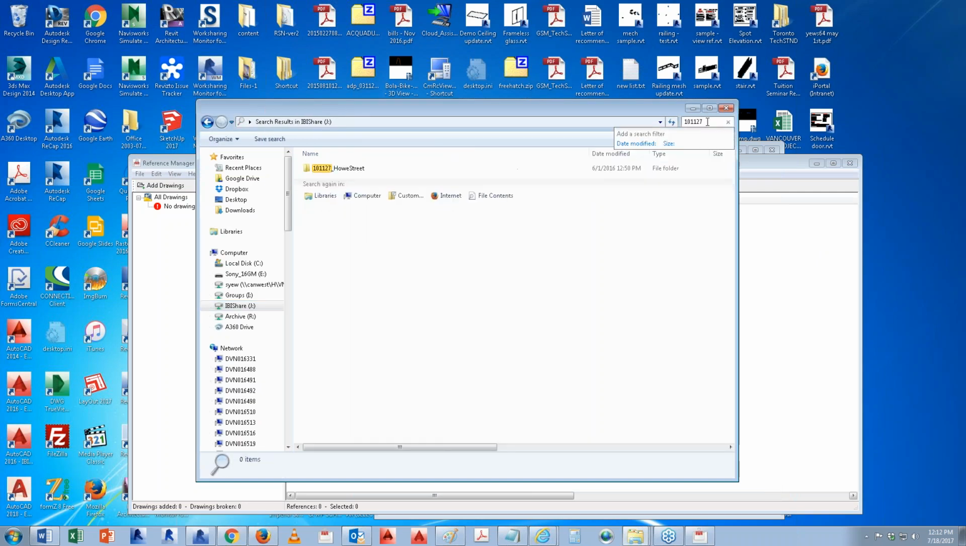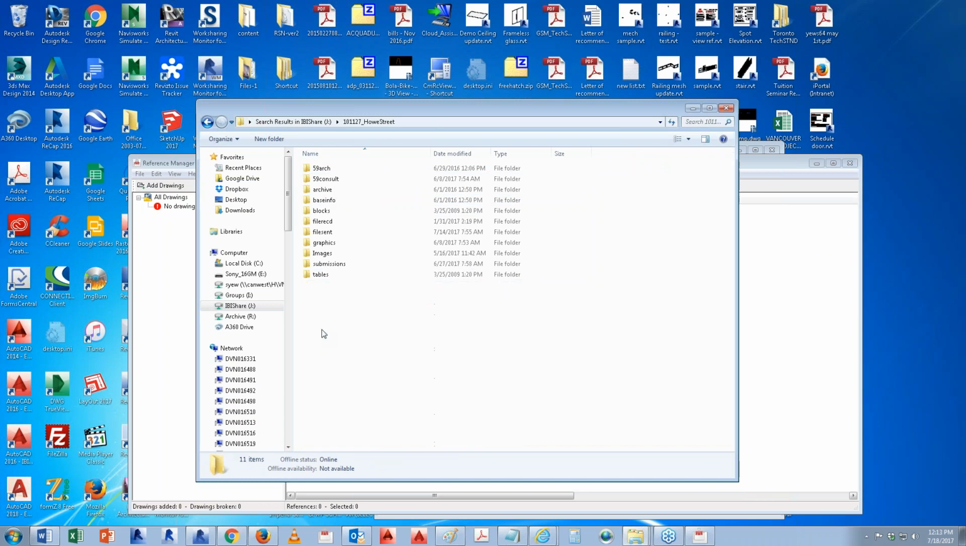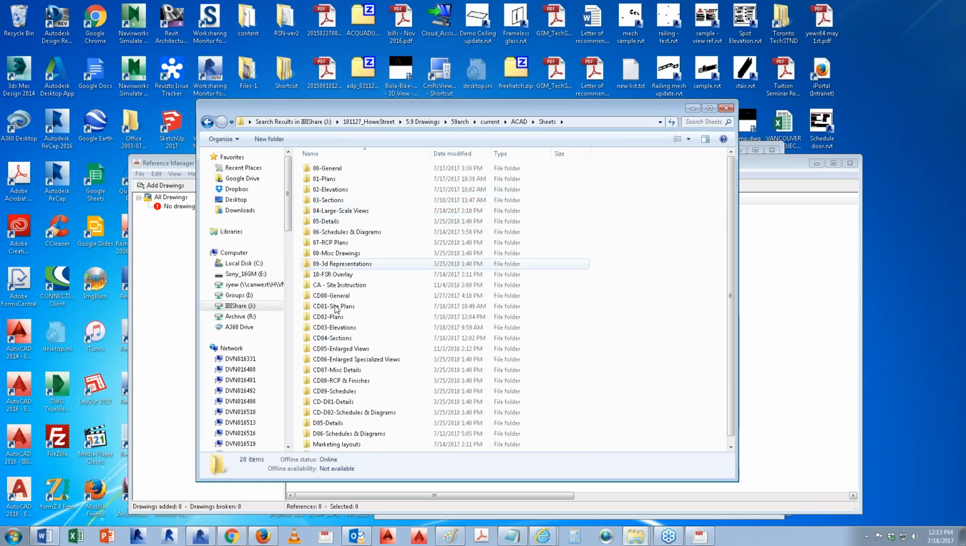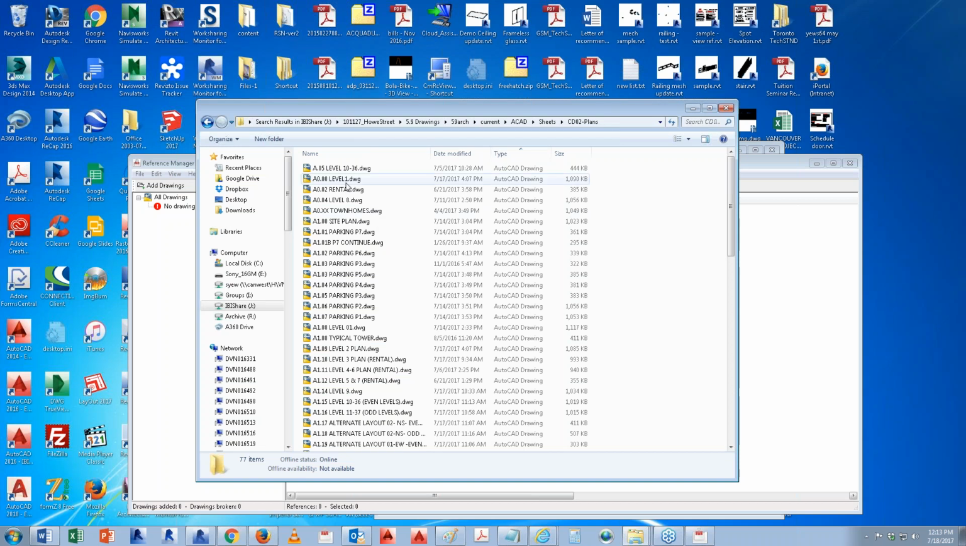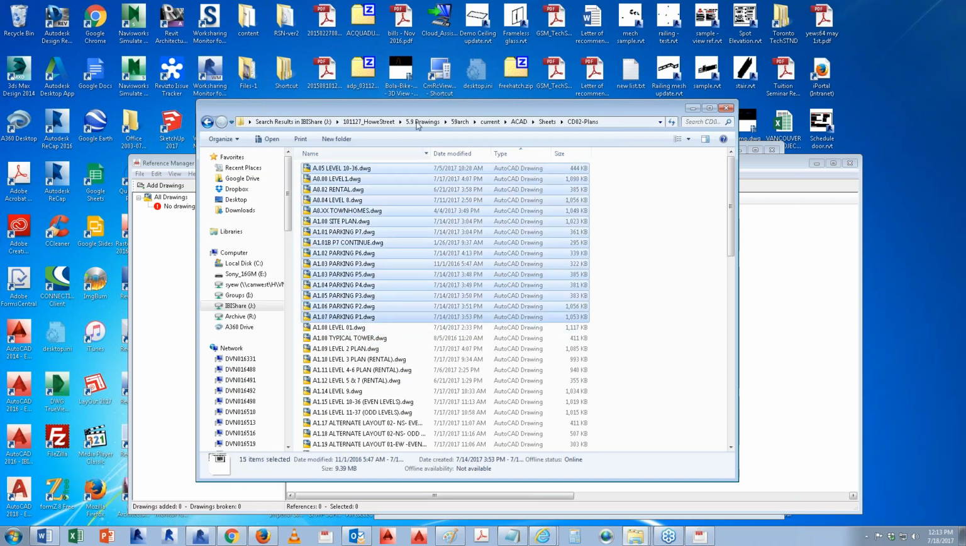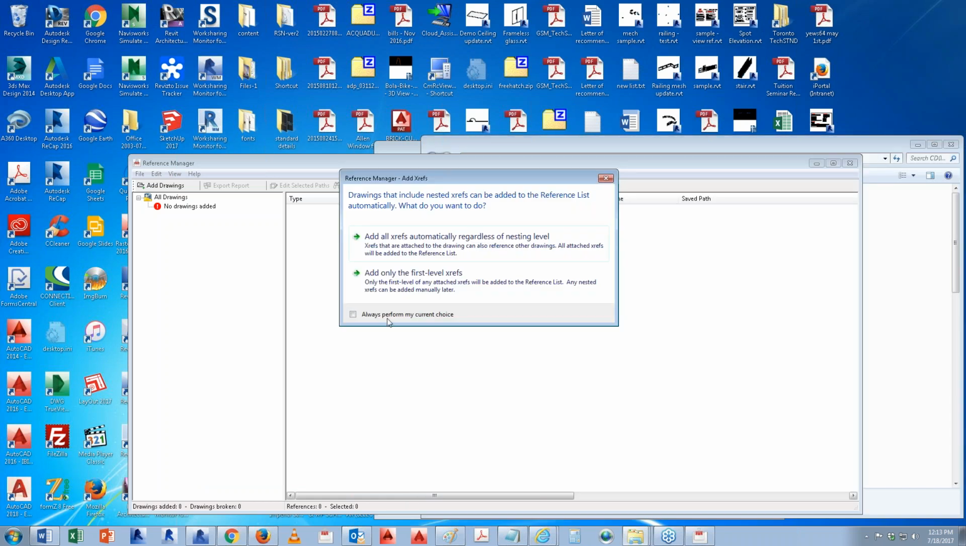So search for that project number. Okay, good. So what I'm going to do is go into the 5.9 drawings, current, and then AutoCAD. I would go with the sheet first, okay? Since this person's using the CDs, contract documentation, I'm just going to take this contract documentation and select, let's say, a batch of drawings, okay? All I have to do is just drag and drop.